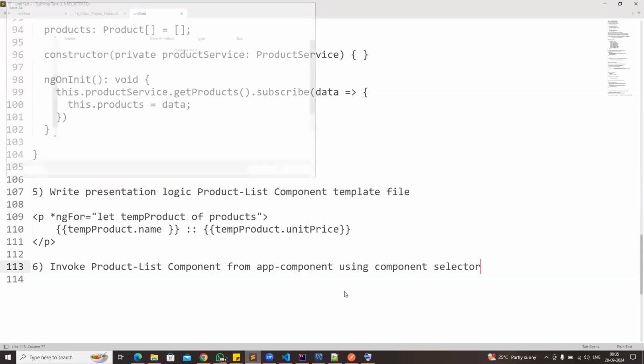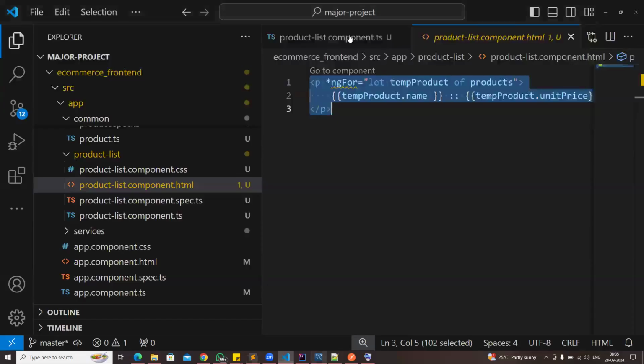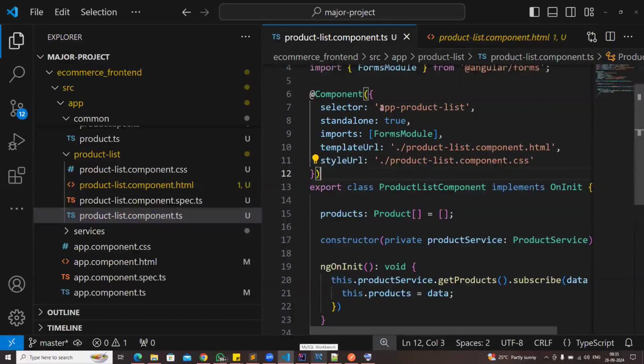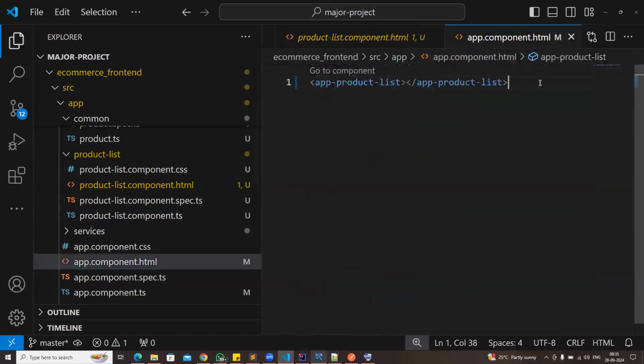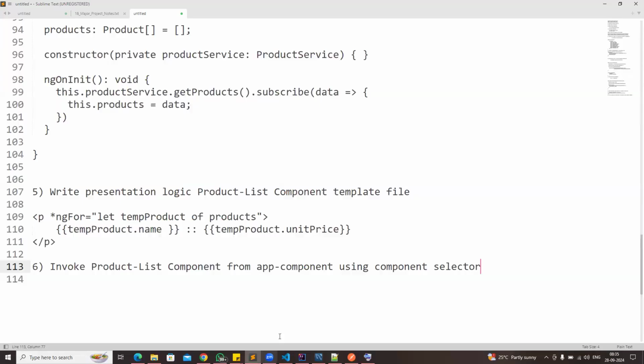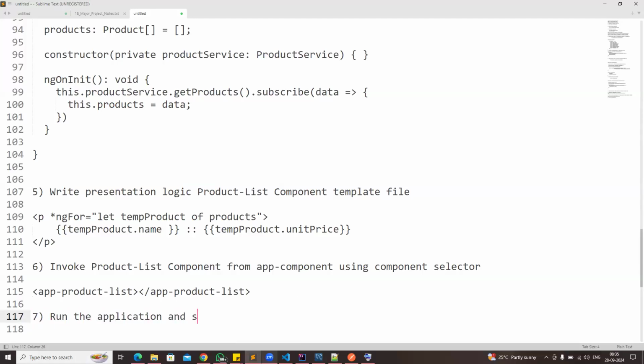The product list component has a selector. This is the selector of the component, and I'm accessing that component in the app component. app-product-list is the component selector I'm accessing. Once it is done, run the application and see the products display. We need to check whether our products are displaying or not.